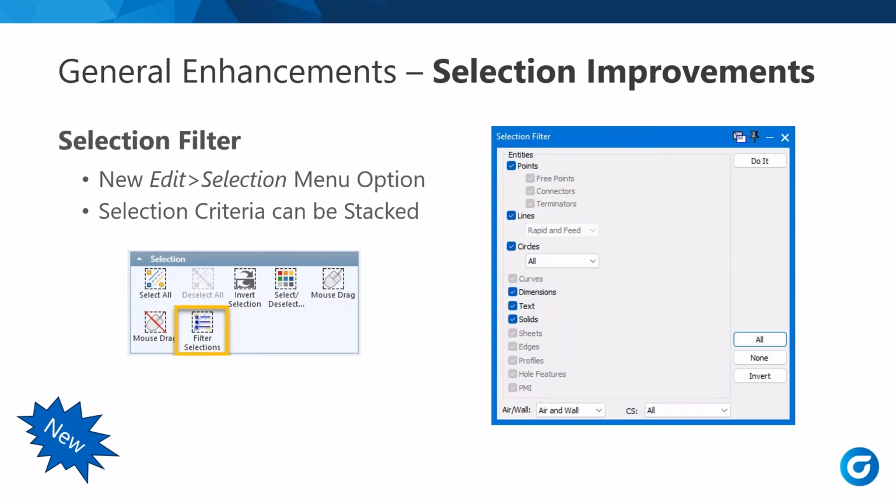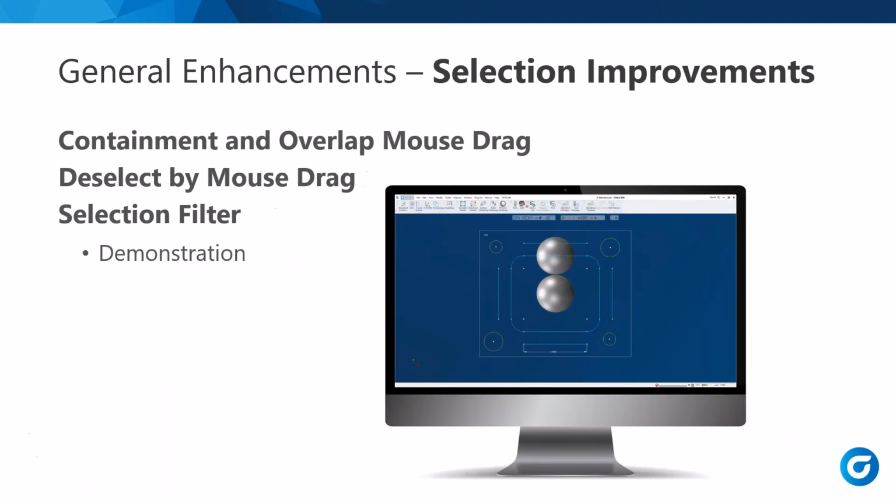Okay, and then finally in this group is the selection filter. This allows you to filter out certain entities with a current selection, and I'll show that to you here. All right, so let's take a quick look at these functions.